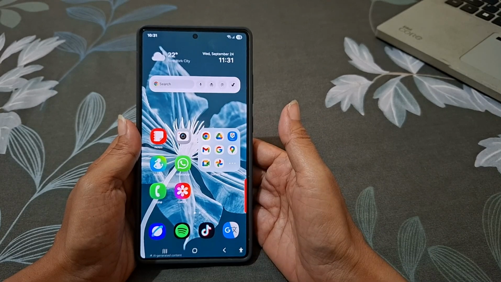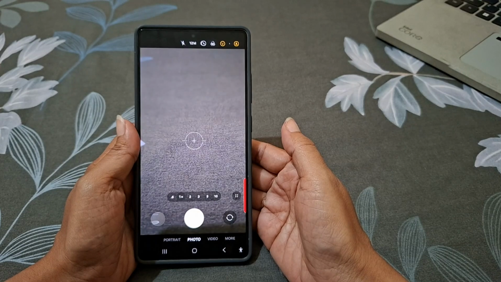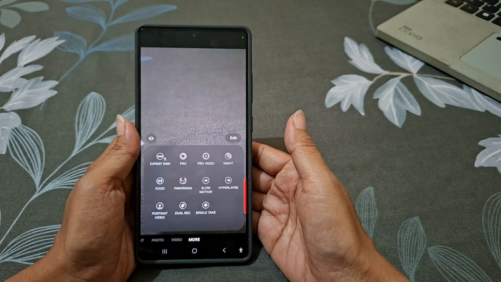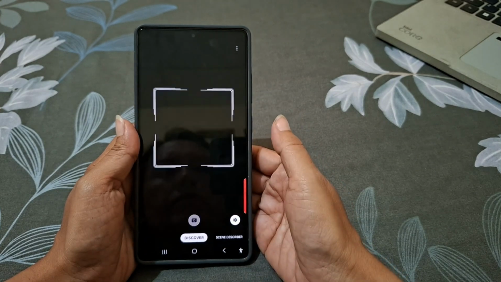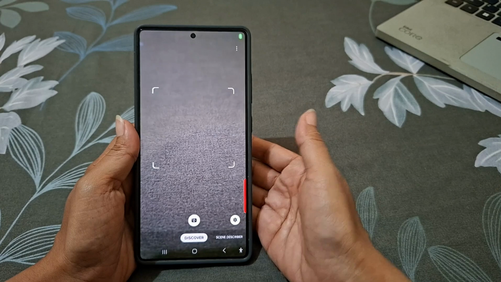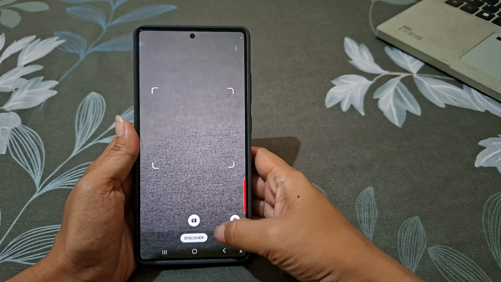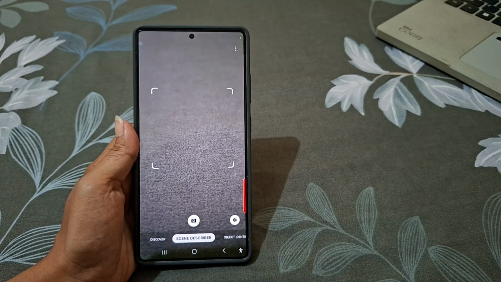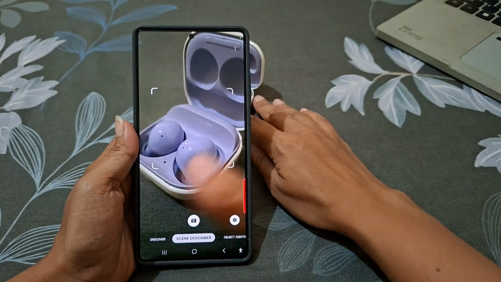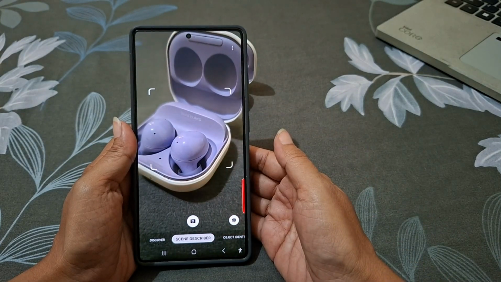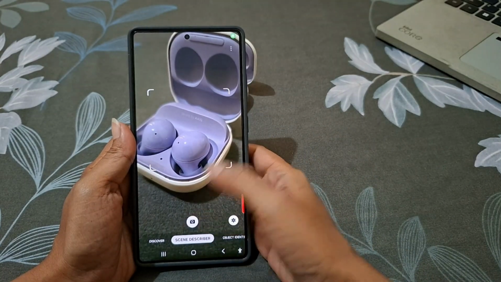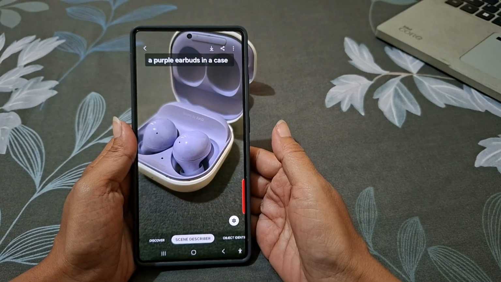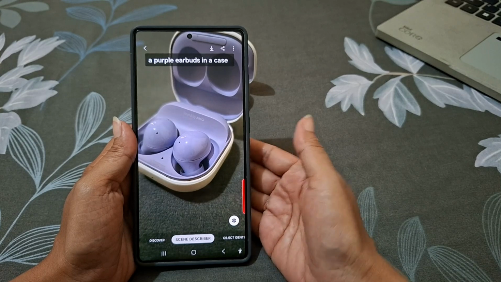To do so, open Camera app, tap More, then select Bixby Vision icon. At the bottom, make sure you are in the Scene Describer section. Now, point your camera at an object. Tap the shutter button. Bixby Vision will analyze the image and give you a short description.